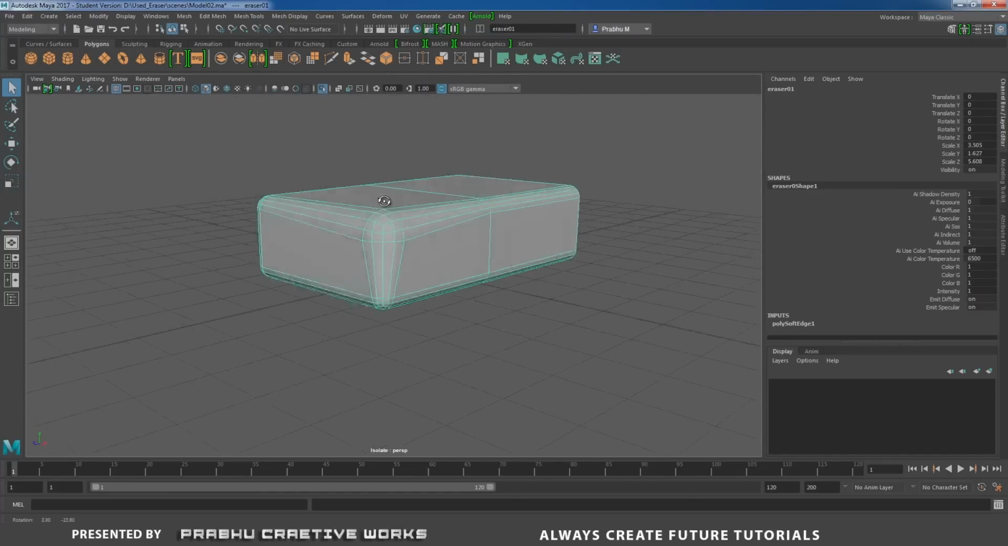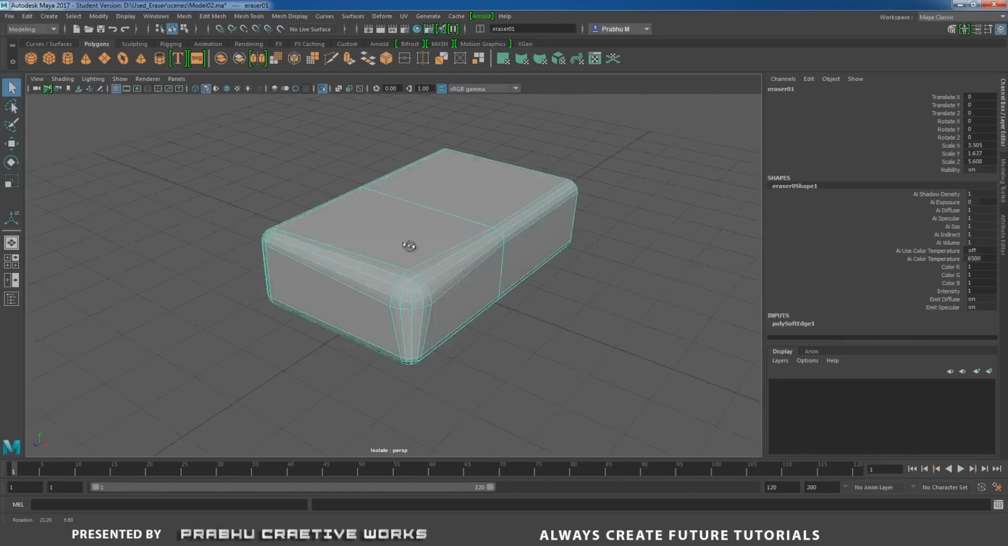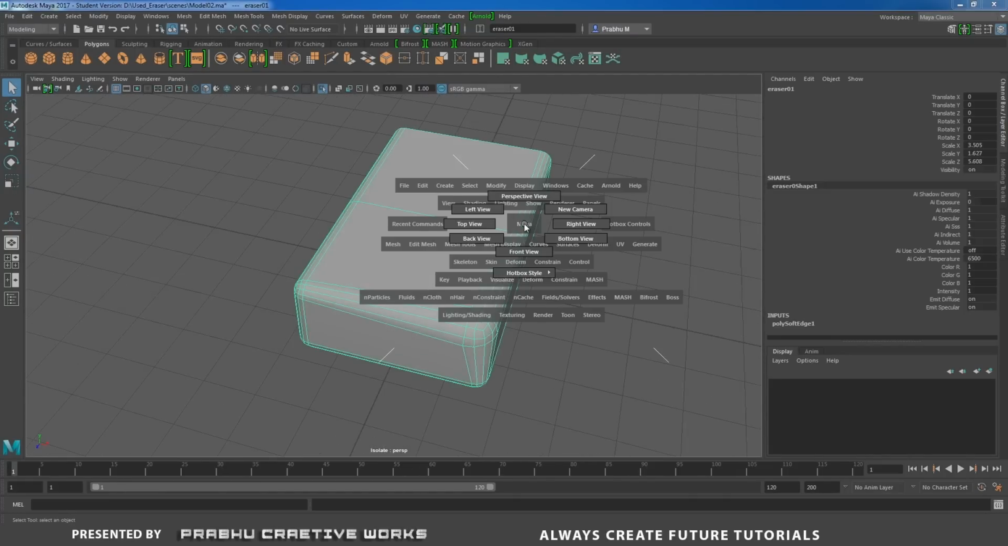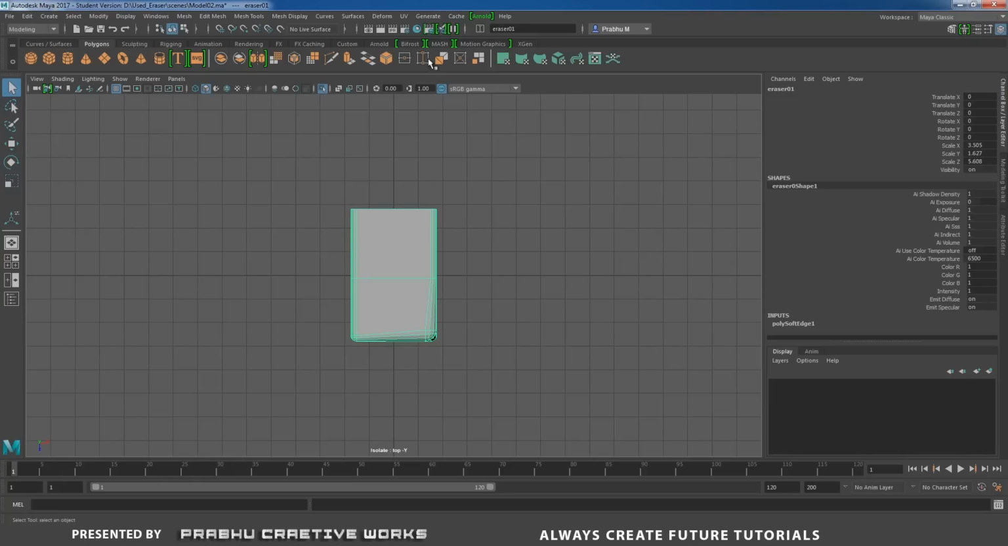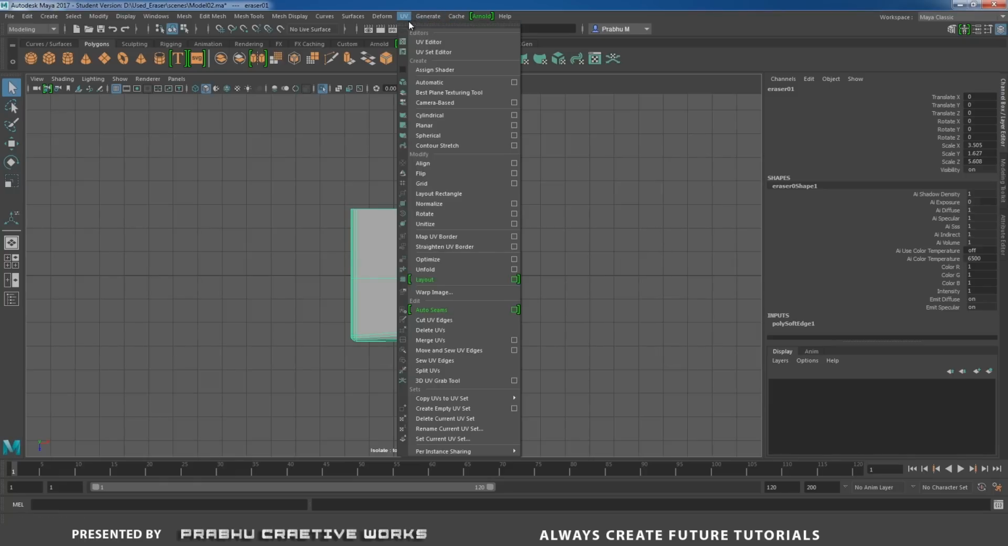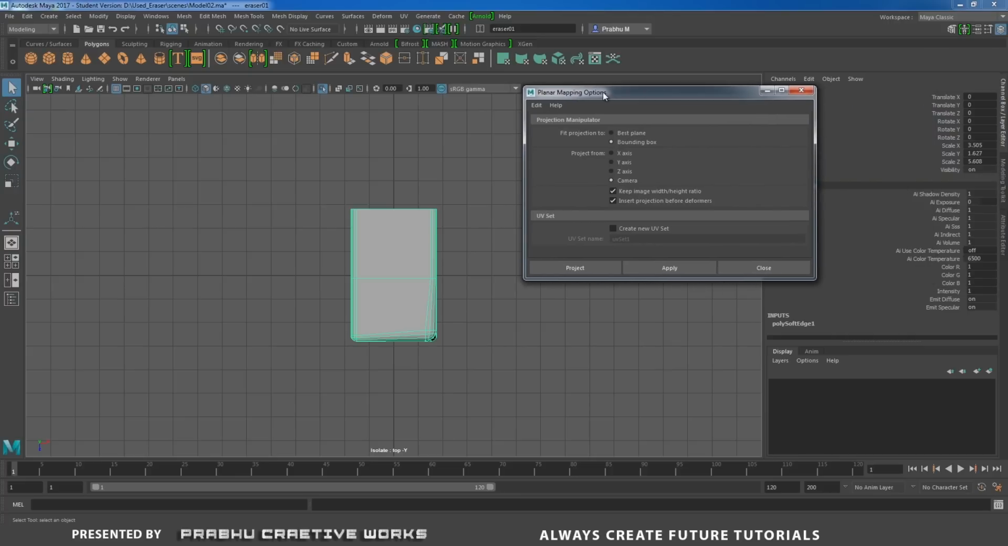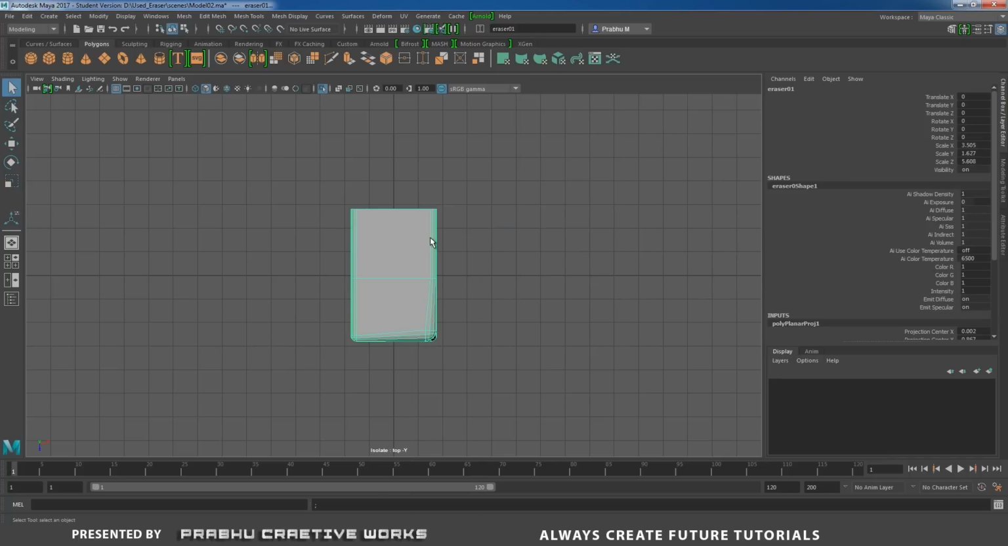So the texturing is a little bit different. I will select this object and go to top view. With the object selected, go to UV and choose the planar option box. Here I want to choose bounding box, camera, and keep image width and height ratio on. Then unclick project, right click and choose object mode.